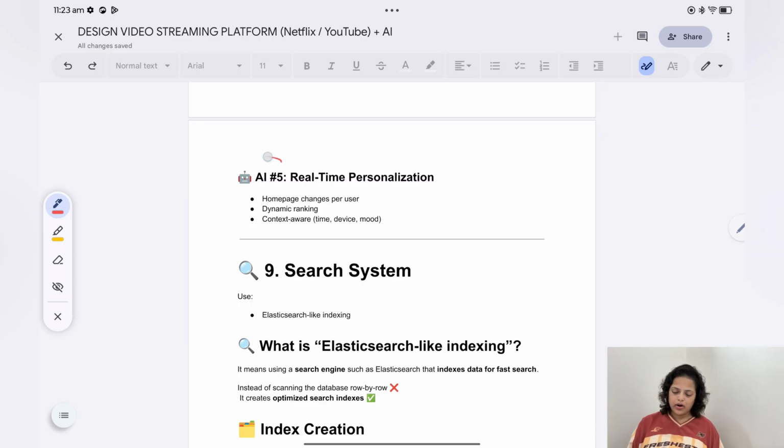Now, what AI feature can you use here? You can add real-time personalization, so the homepage changes per user, with dynamic ranking that is context aware, based on the time, device, and mood of the user.